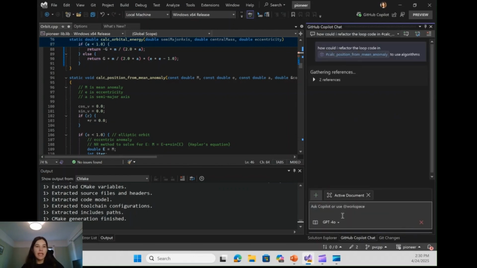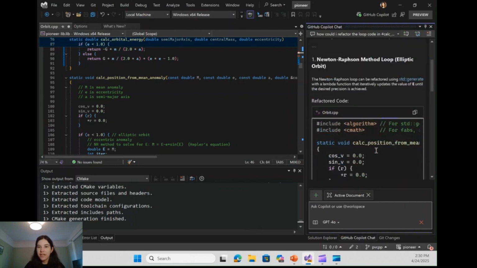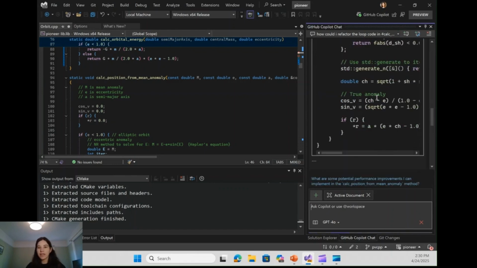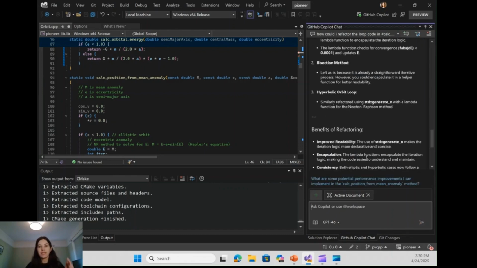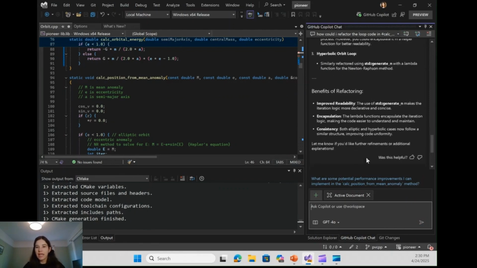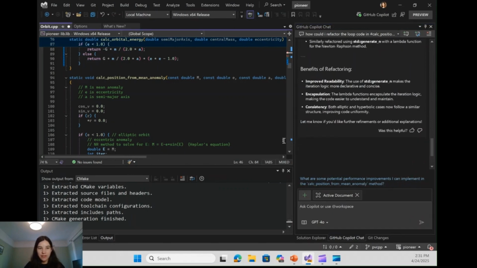And Copilot Chat can look at my C++ project context and provide me with suggestions. So it's telling me I could use std::generate or std::find_if to update my loop. So it's telling me even my code suggestions so I can review that all. And it provides me with really simple key changes that it's provided me with and the benefits of refactoring. And so this can be really helpful for like end-to-end refactoring solutions as well.